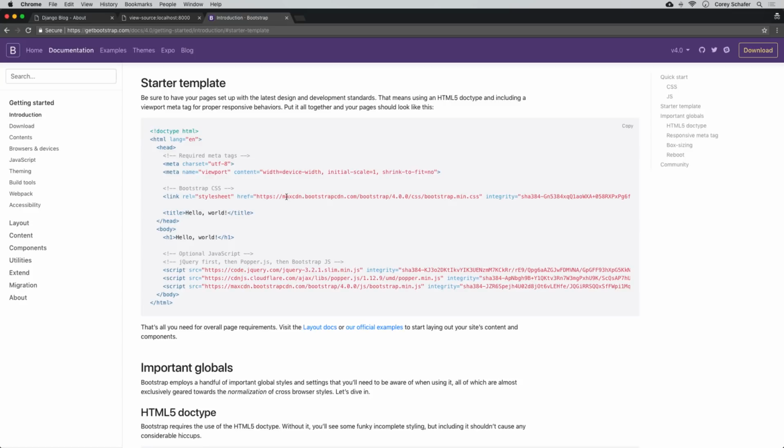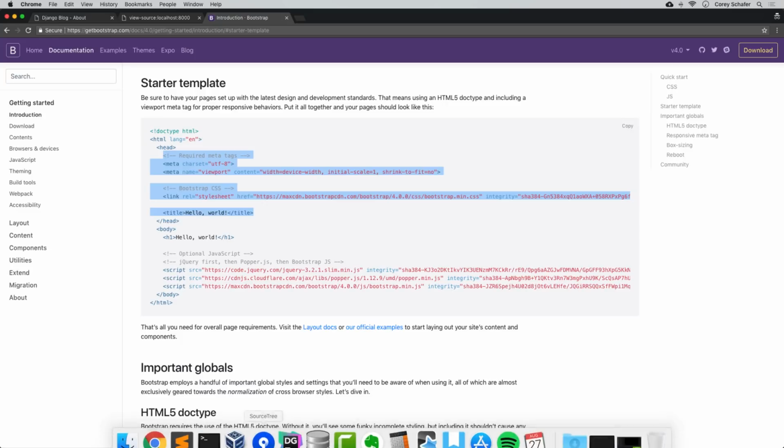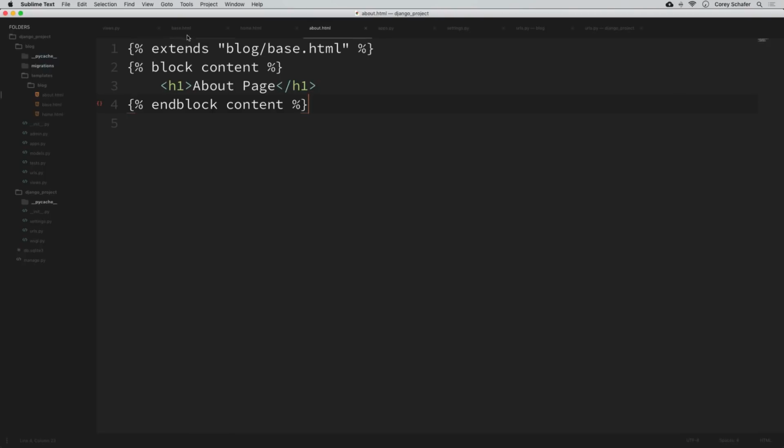So first, let's copy these meta tags and the CSS that needs to be added to the head of our page. So I'm just going to copy everything within the head here, from the beginning head tag down to the end, everything inside there, I will copy that. And let's go to our base template.